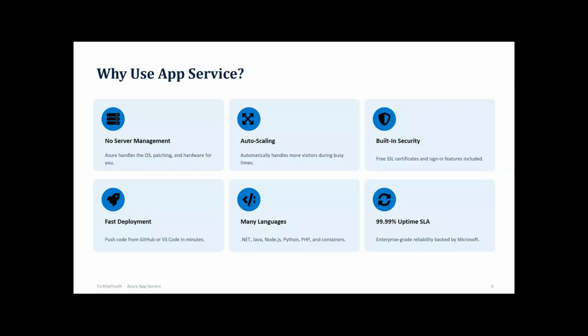And the last one is the 99.99% uptime service level agreement, which is a document that binds the customer and the cloud service provider on the availability and the reliability, on what is going to be provided when you use this service. That is why Azure App Service is very important.